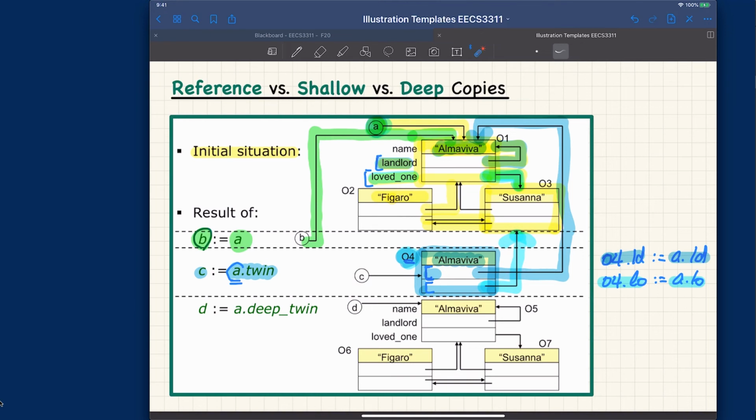Okay, so that's about the shallow copy. I would say sometimes shallow copy might be the more confusing one to understand, but hopefully this extra example gives you more insight into doing shallow copy here. Okay, you've got to do reference copy for every attribute, for example, landlord and also the loved one, for every one of them.